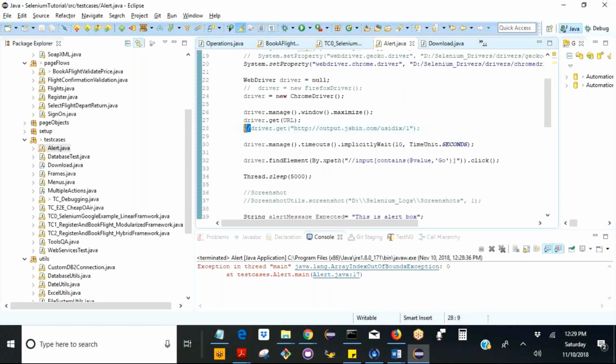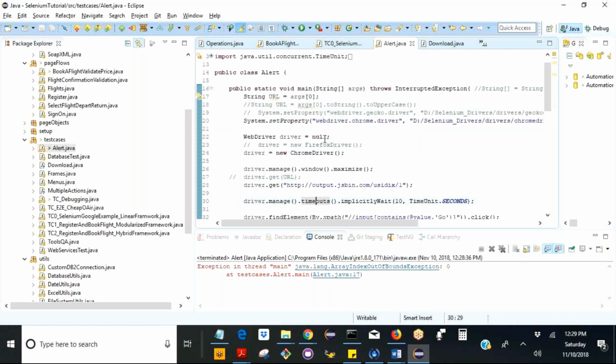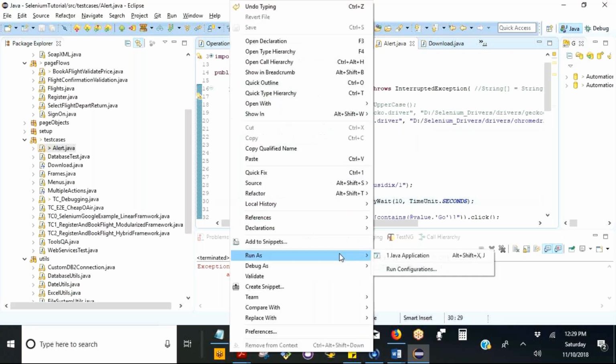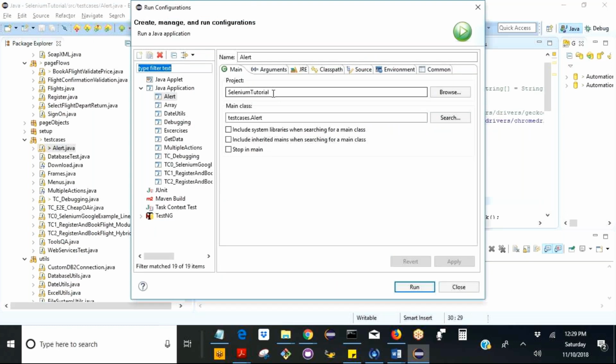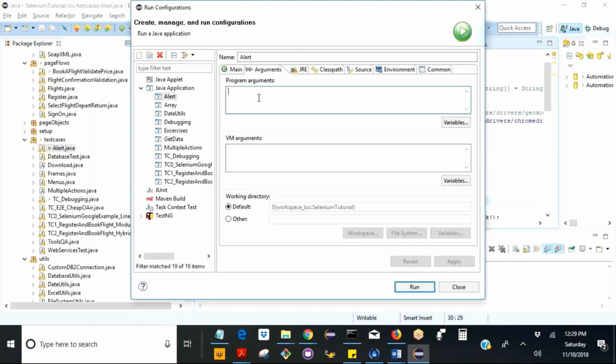Directly I'll get the URL. So instead of that, here I am accepting the configuration from run configuration. In order to run this, I have to go to run configuration and add this argument here as a whole, www.demo.aut.com. Then run, and it will take this as argument.